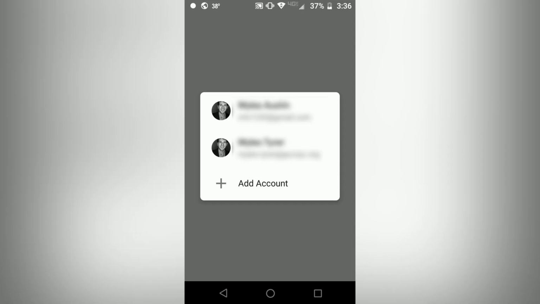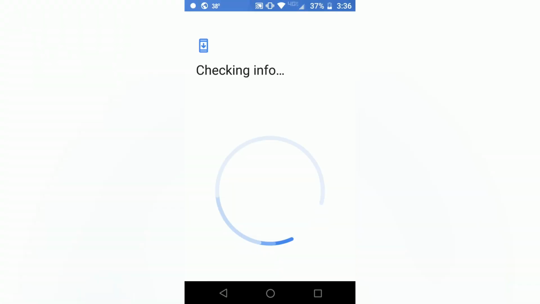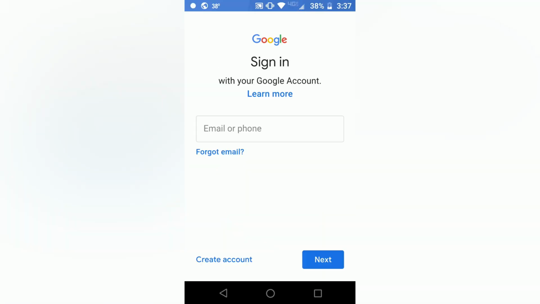If you have a Google account, you will now choose the Google account you want to use. If you don't have a Google account, tap Add Account. Enter your security information on the next screen. Then follow the prompts to sign in as you normally would.